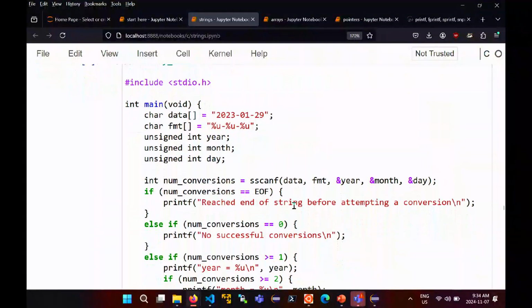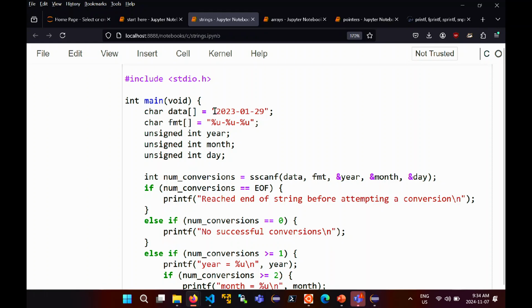Okay, so let's take a look at an example here. Here's my date that I would like to extract the information from. I have to specify the formatting of the data in that string in order for scanf to extract that data. So how's this formatted? Well, it's an unsigned integer, so %u, followed by a hyphen, followed by an unsigned integer, followed by a hyphen, followed by an unsigned integer. So our formatting string is %u hyphen %u hyphen %u.